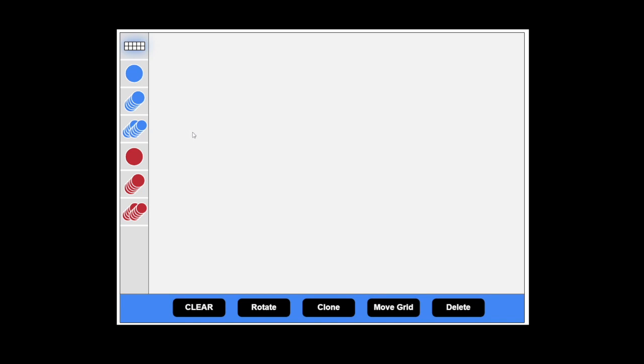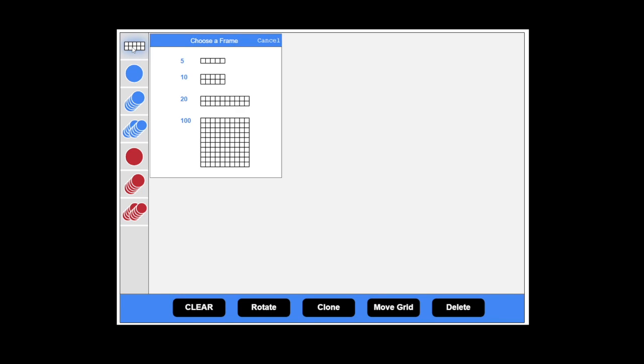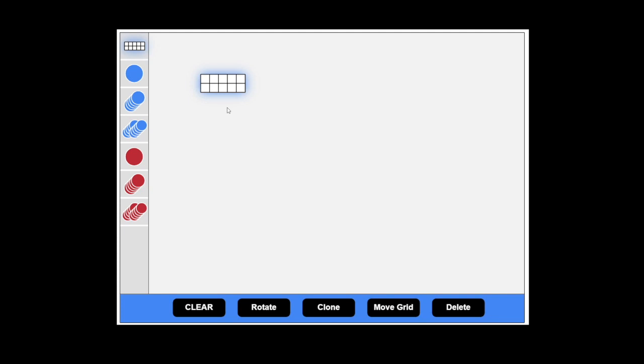Now to start, the first thing we'll do is go to the top left corner and click on this 10-frame grid. When you click on the grid, it gives you an option of either 5, 10, 20, or 100. When you click on the grid, it will be automatically added to the stage and selected. To deselect, you can click, or to reselect, we can also drag this over the top of the grid to select the grid.